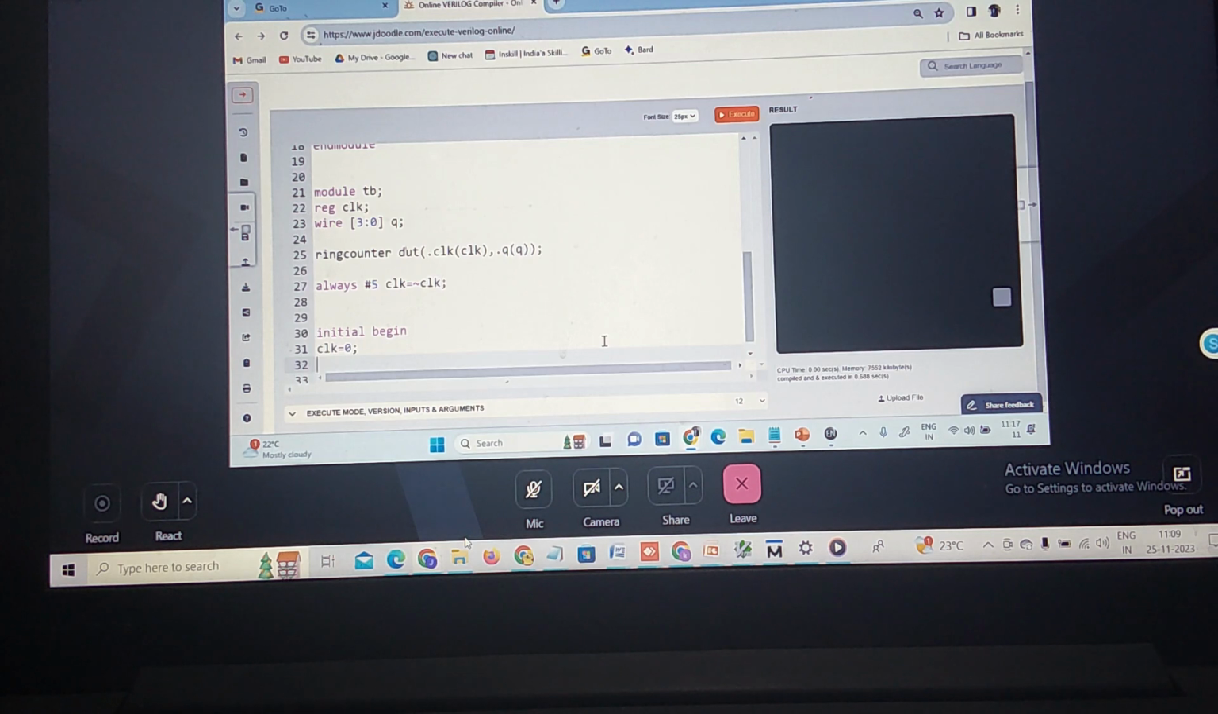Initially clock is equal to 0. Or what I can do, here only I can make clock to 1. Clock to 0 is also fine. Then here I am going to monitor this. $monitor of $time, comma, what I need to monitor? Clock. Let me give the tab space. Clock is equal to %b. Then what I need to monitor? Q. Q is equal to %d. Let me monitor in decimal.